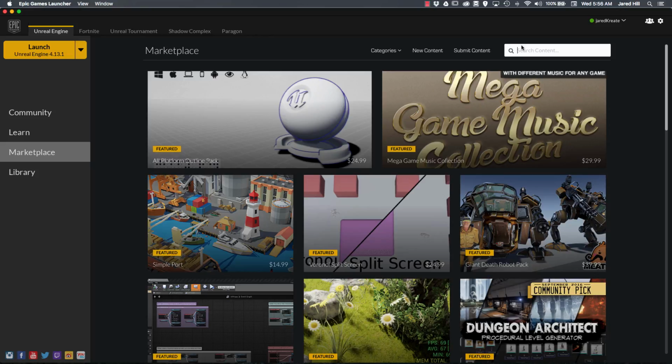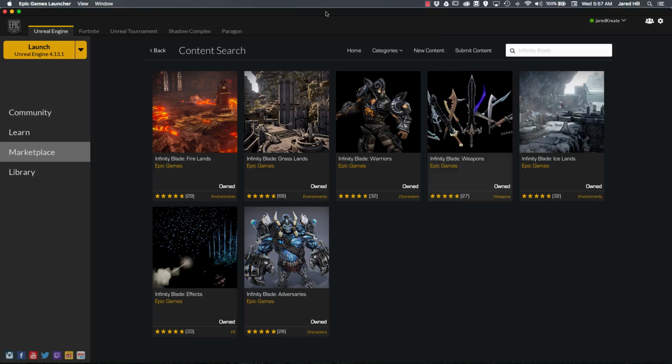Okay, so we're actually going to go ahead and search for the Infinity Blade assets. So if you just type in Infinity Blade, then you should end up looking at these guys. And there's a lot of these assets on here, and as you can see, I've got them all because they all say owned. They're all free. They were released by Epic Games, and they're really cool.